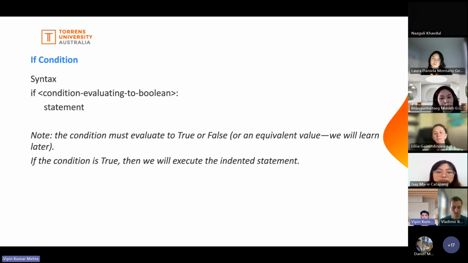So if it's negative, it should print it's a negative value. If it's positive, it should print it's a positive value. And if it's none of them, it should provide an appropriate message.